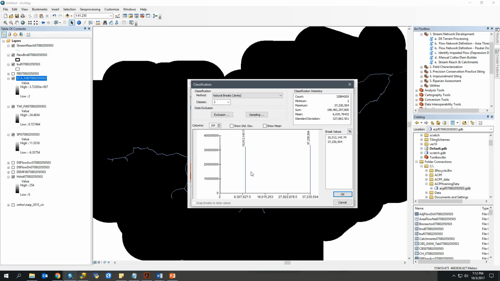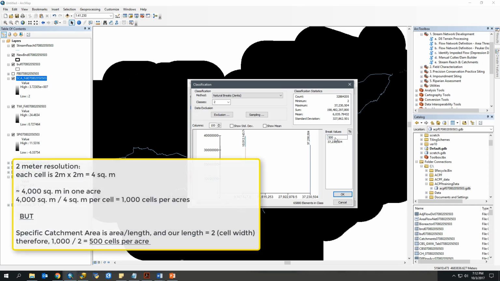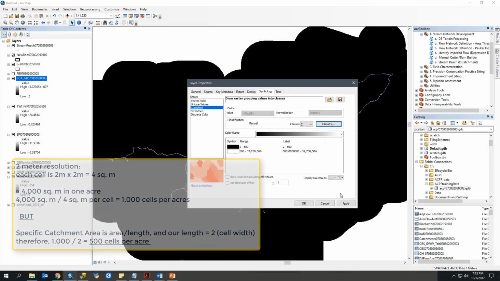And in this case, if we wanted to see concentrated flow of at least 1 acre, I'm going to input 500 as my cell value. Remember, previously we entered 1000 when symbolizing for the flow accumulation grid, and since the specific catchment area cell values are area divided by the cell width of 2 meters, now 1 acre of concentrated flow is equivalent to 500.